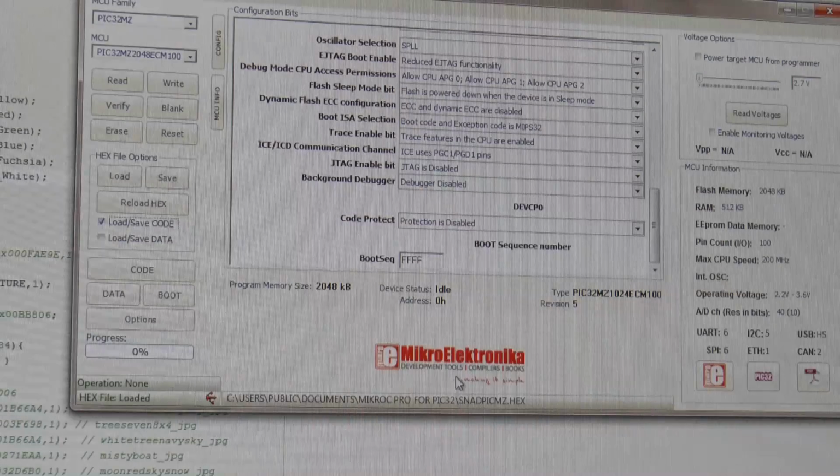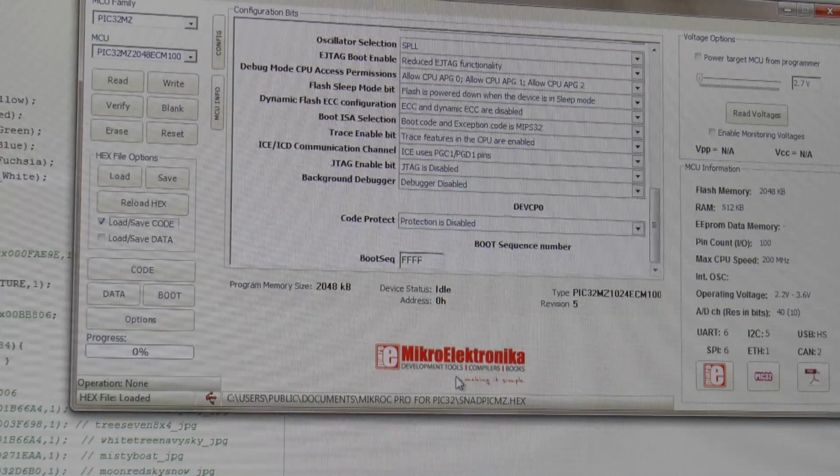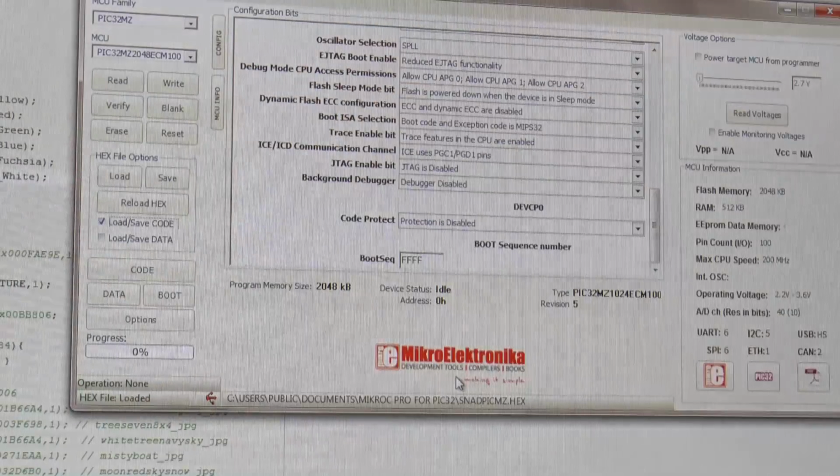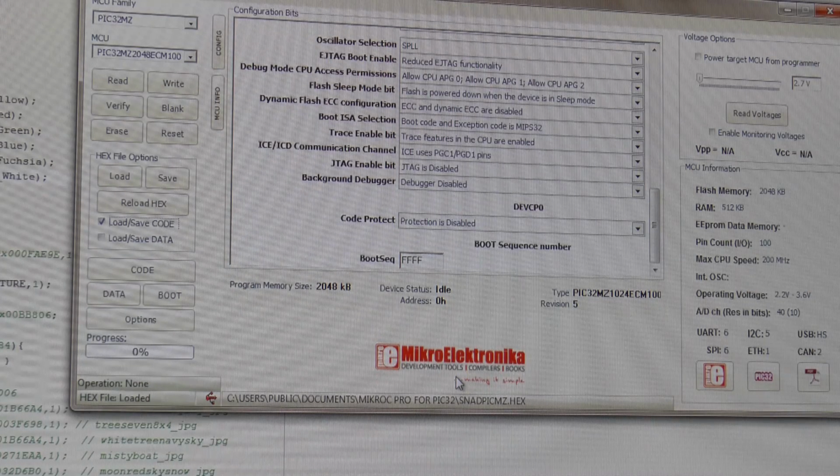I'm sure there's software issues with the external mikroProg programmer. I don't get it with the internal one on the Fusion, but having said that, on the Fusion, I've only got one MZ microcontroller. So that's a bug you have to be aware of.